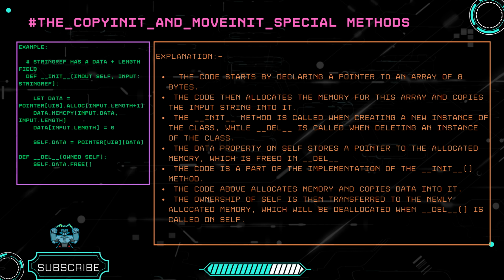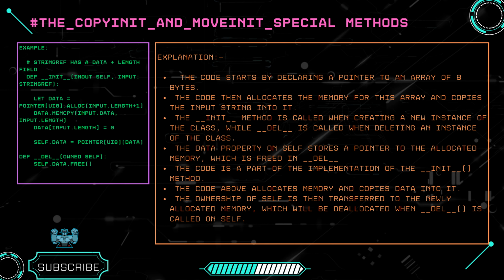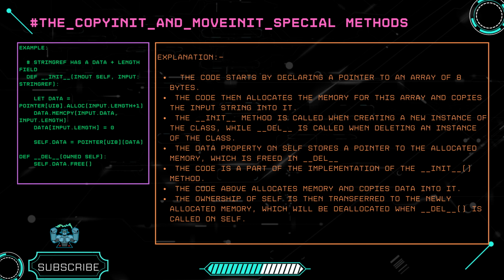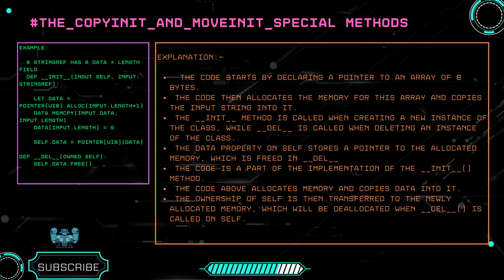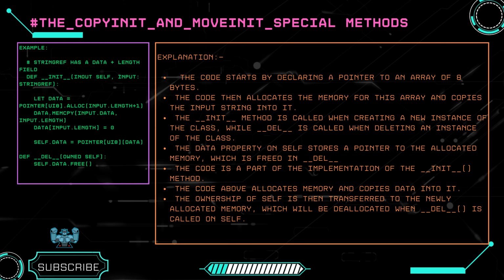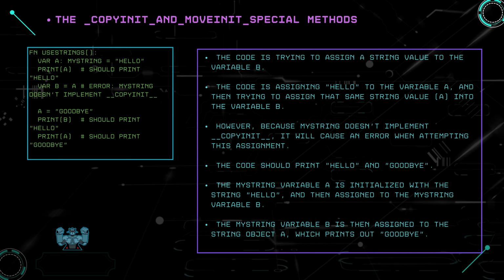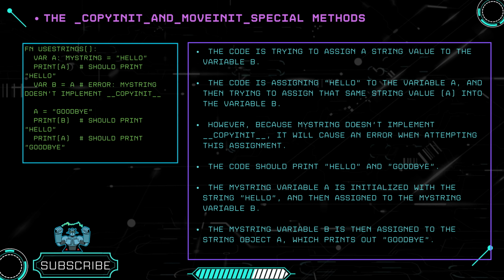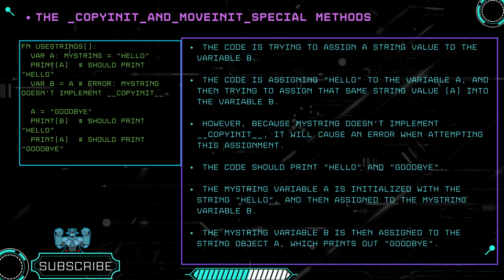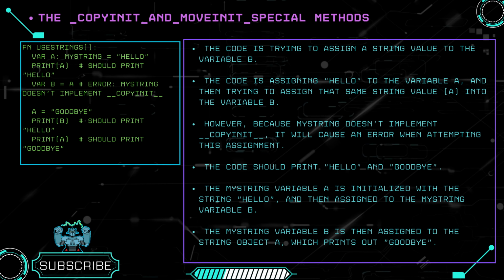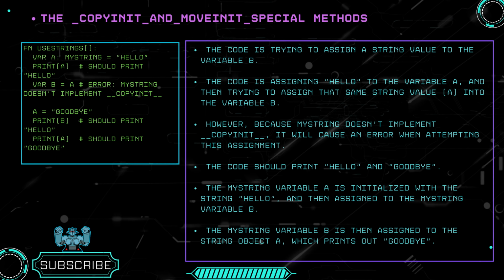The code above allocates memory and copies data into it. The ownership of self is then transferred to the newly allocated memory, which will be deallocated when __del__ is called on self. Let's see another example of the __copyinit__ and __moveinit__ special methods. Please find the explanation of the code syntax.